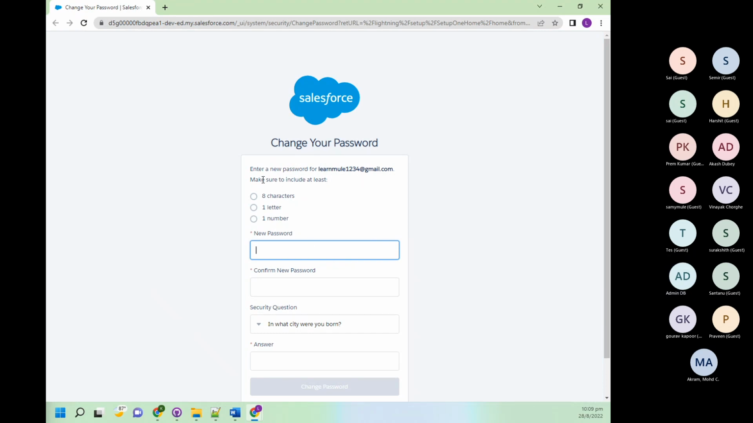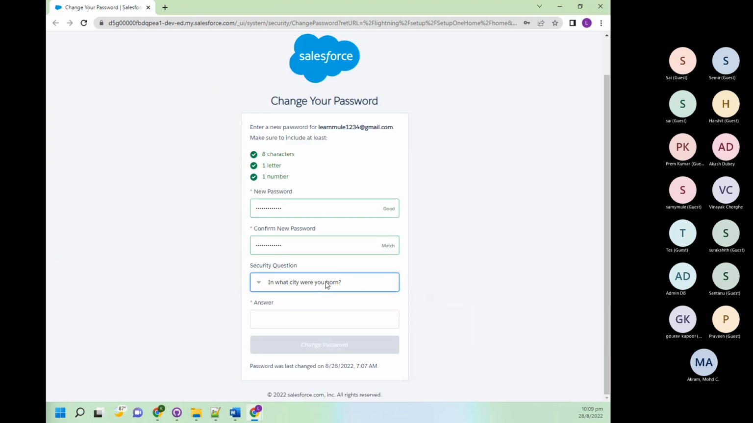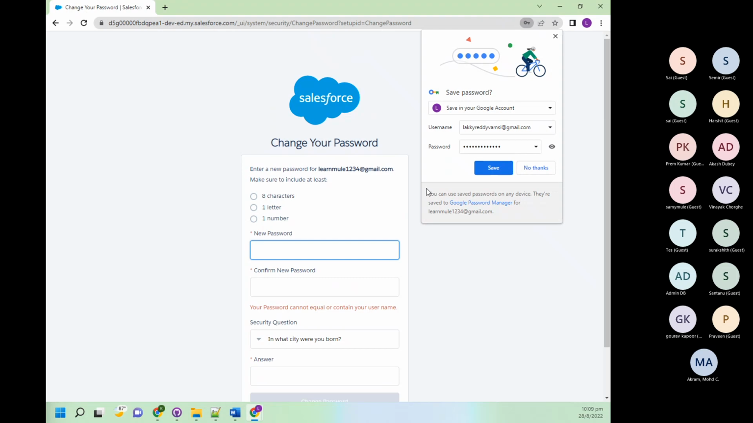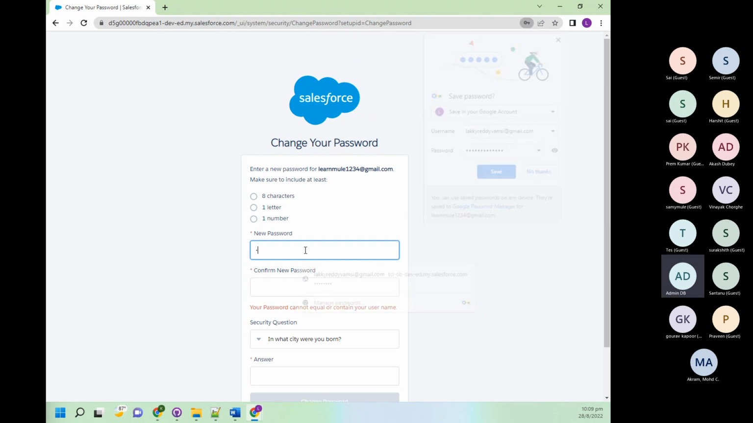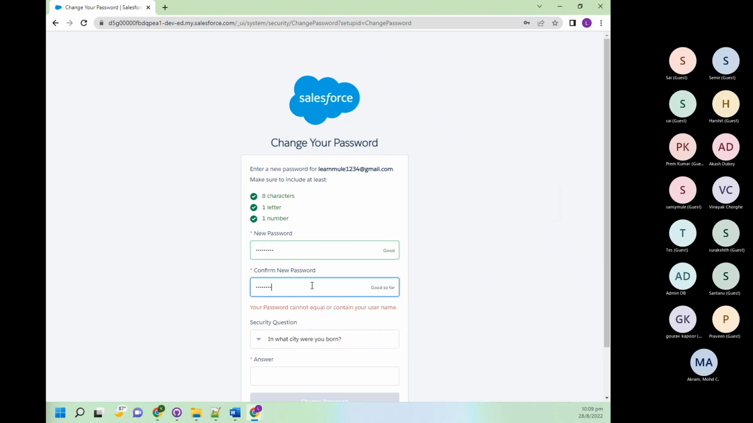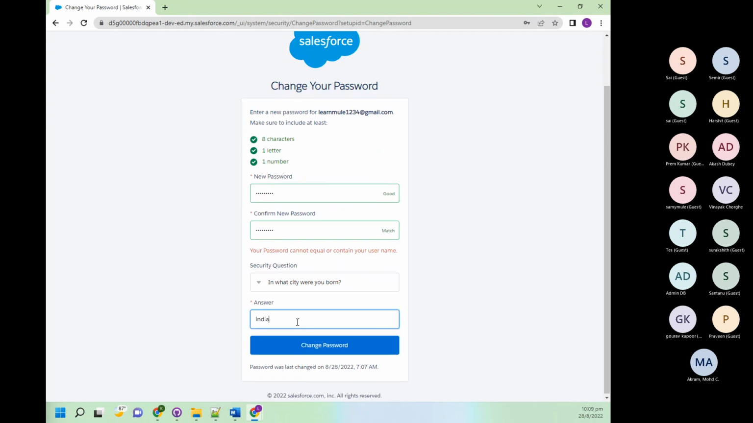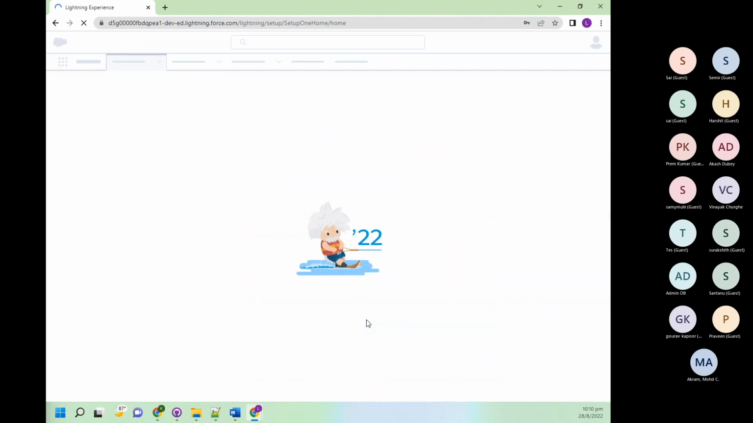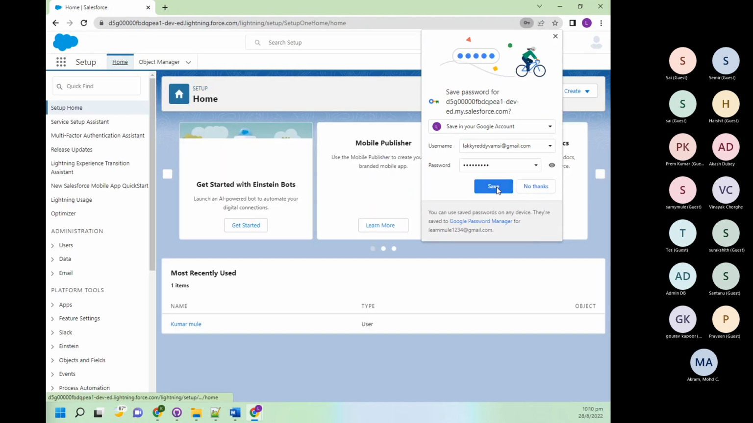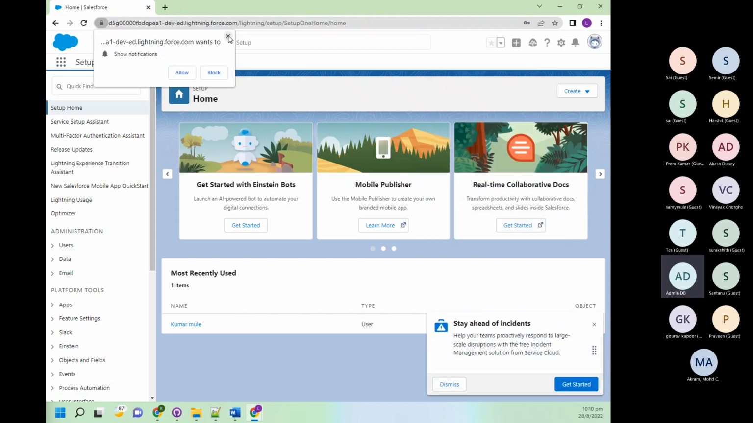Okay, it's asking me password. It should not contain username. So now I have this Salesforce account.